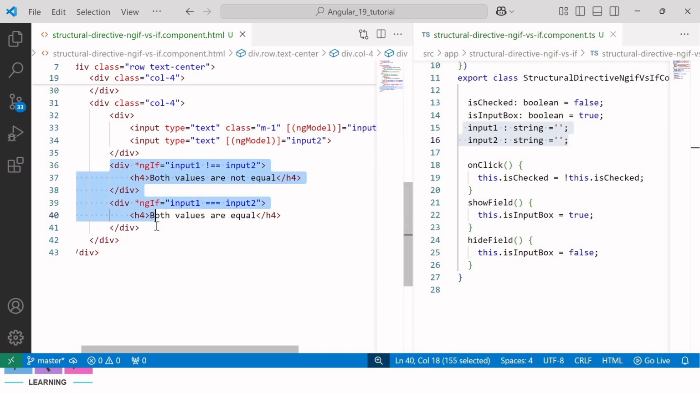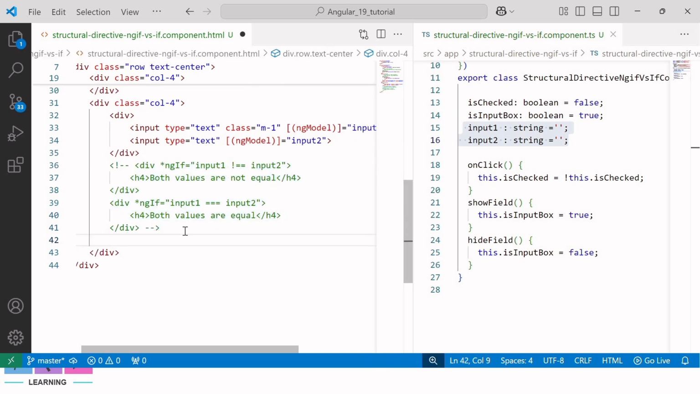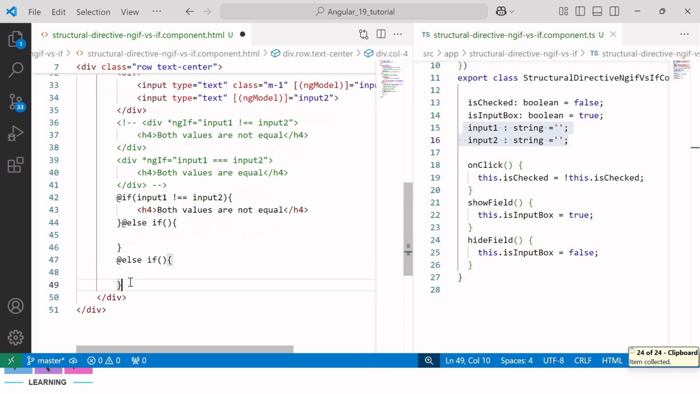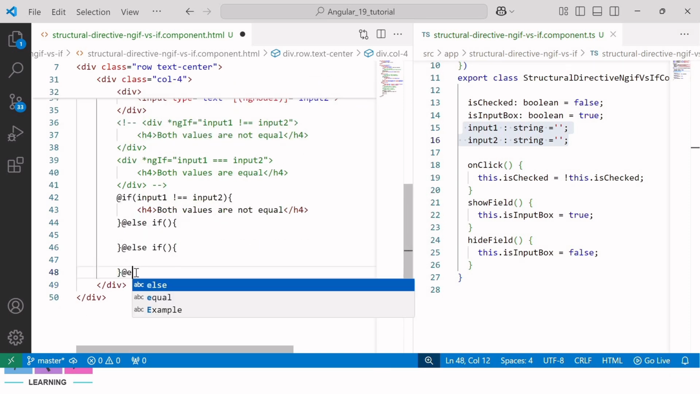Here I'll comment out the existing conditions and put the first condition inside the @if block. Our first condition is input 1 is not equal to input 2. Then I'll display the message both values are not equal. And one important thing to remember is that an @if block can have one or more else blocks. For example, any number of else if blocks like this and one else block.